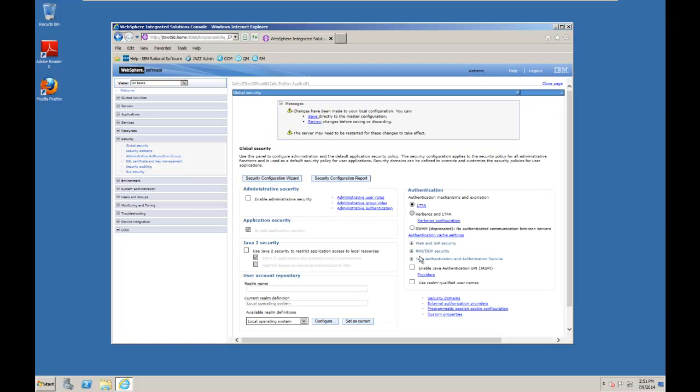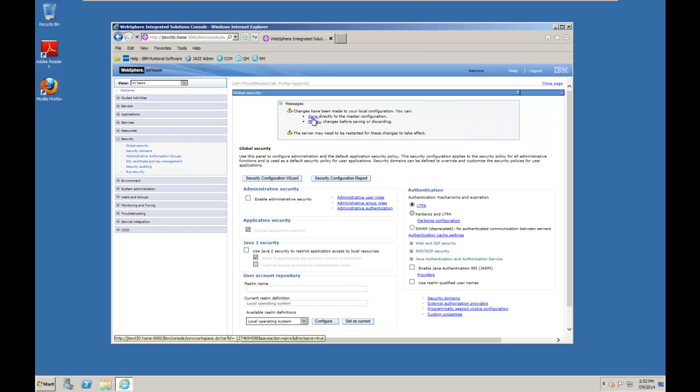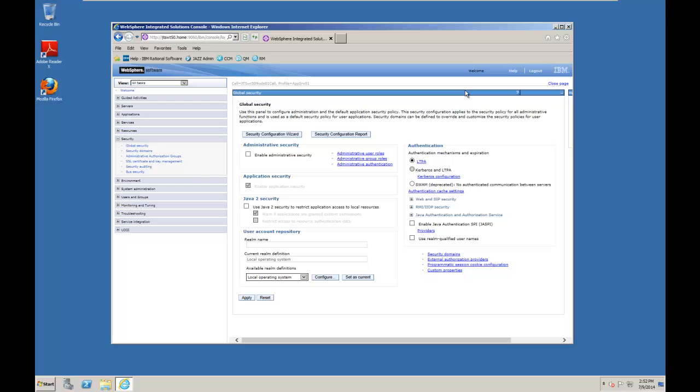The next thing we want to do is make sure that our LTPA cookies are secure. Under the next point, Security, Global Security, Web and SIP, where we were a minute ago, but now we're going to go to the single sign-on portion of that. And we're going to click Requires SSL. We can now hit OK, or we can hit Apply. We'll go ahead and do that, and then so far we're going to save these changes to the master configuration.